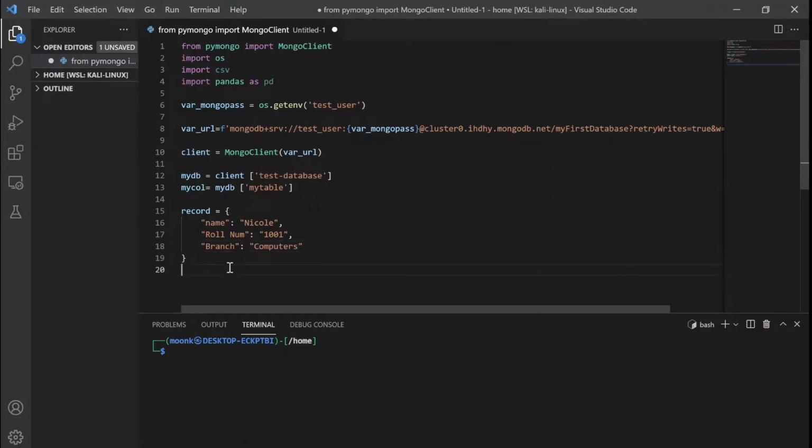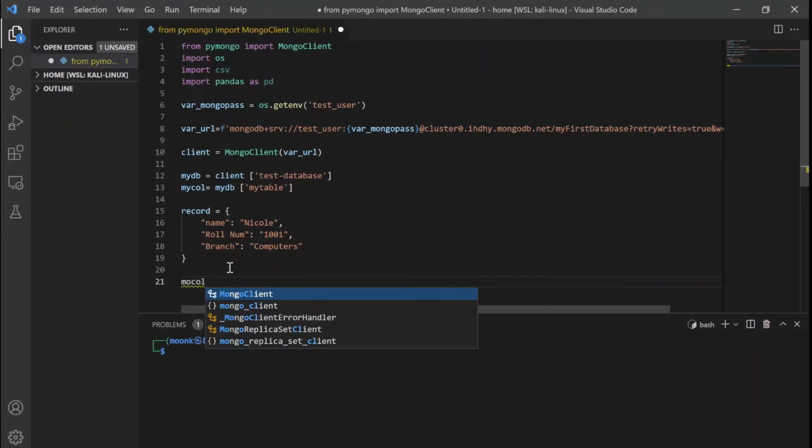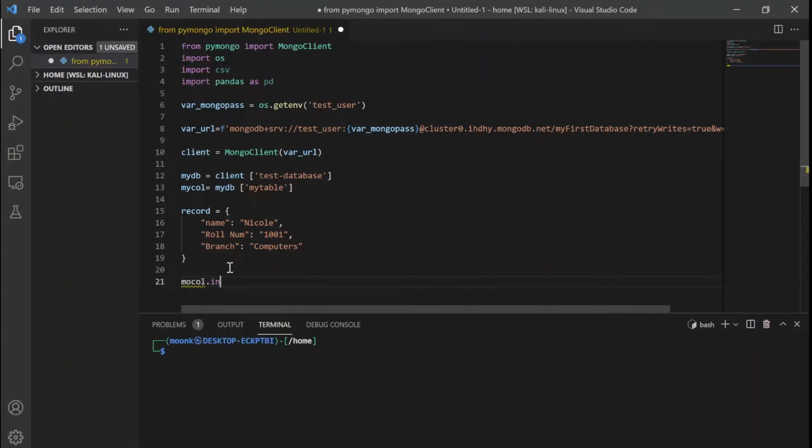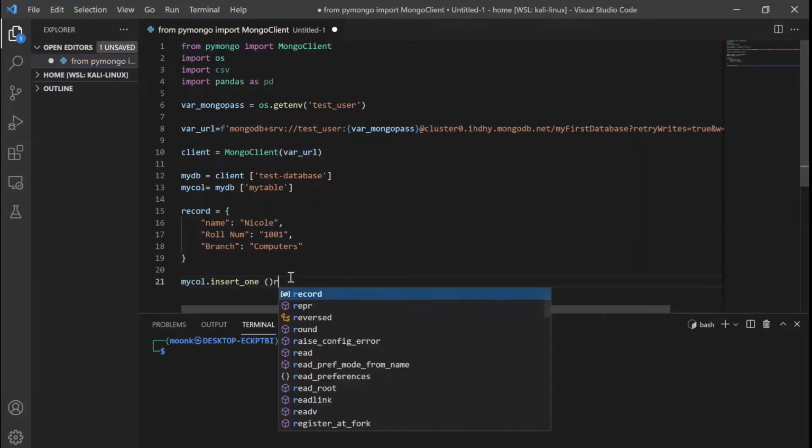Now let's try loading this record in MongoDB to find out whether our connection is working or not. We're going to use mycall.insert_one, because we want just one. That's a wrong name. It's not mocall, it's mycall. insert_one and then record.